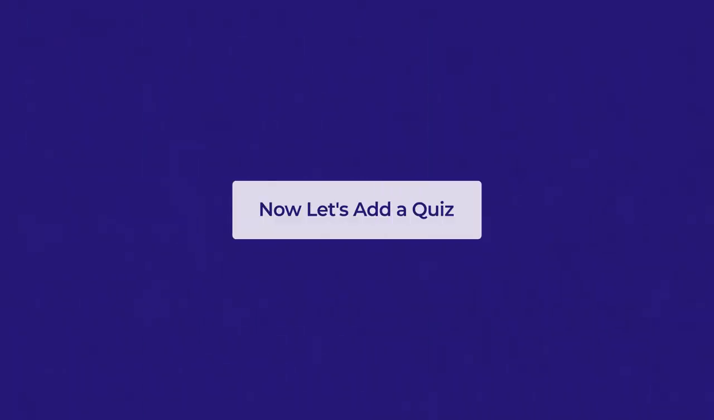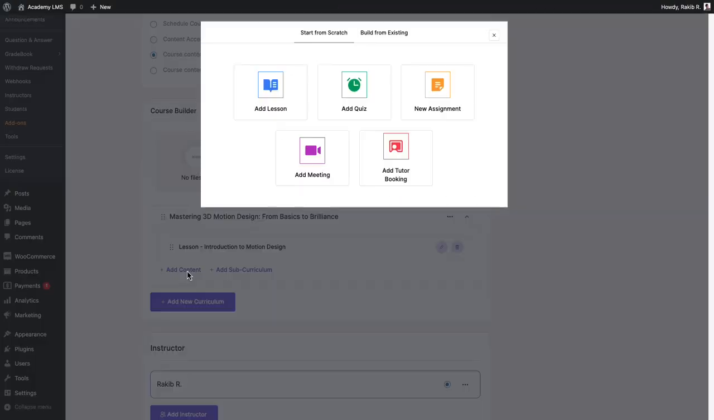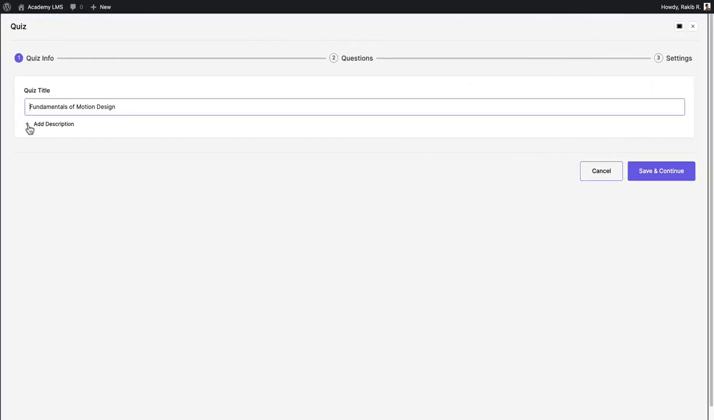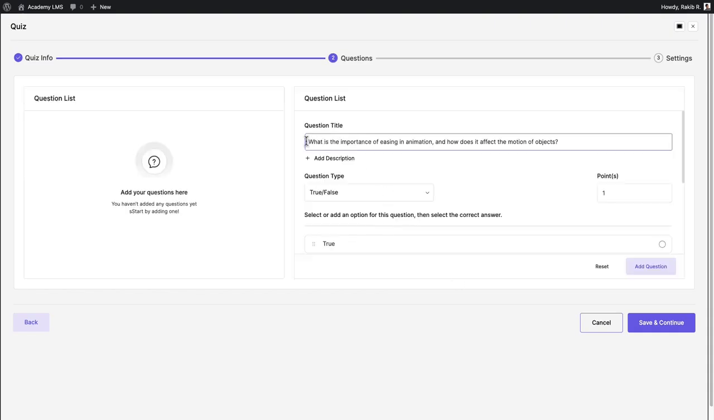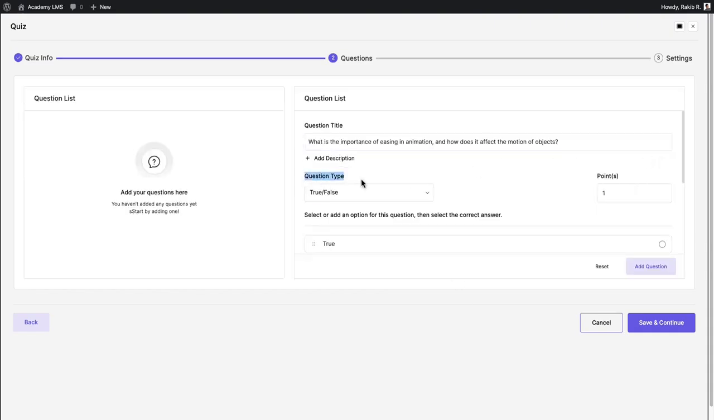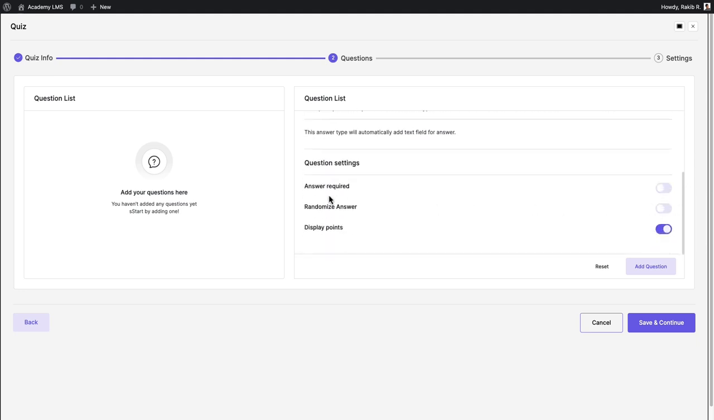Now let's add a quiz. Again, click on Add Content. Select Add Quiz. Add quiz title and description. Hit Save and continue. Set question title and description. Choose a question type and define the point. Modify question settings as needed. Click Add Question to add more questions.